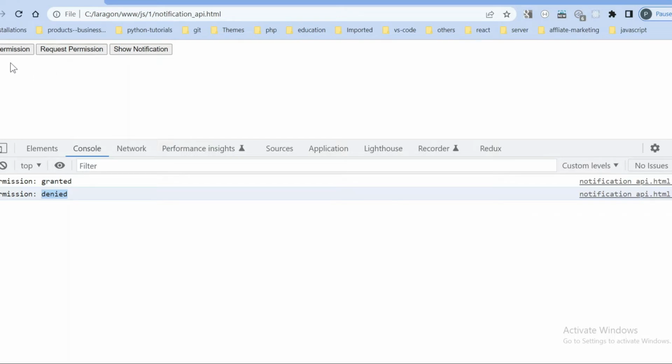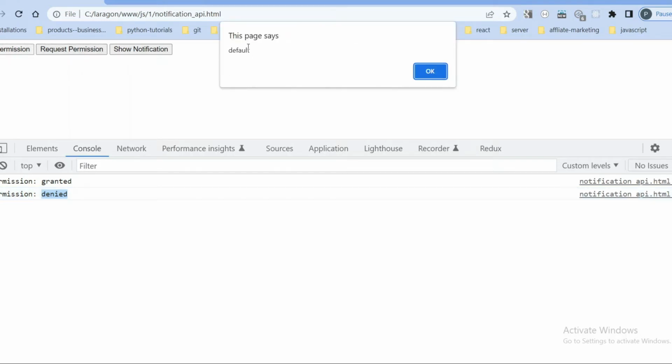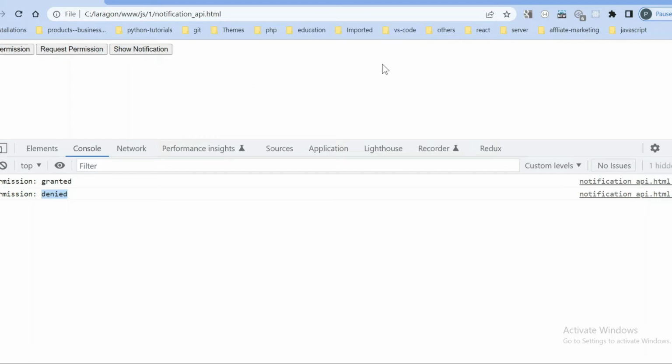Now if you click on get permission, it should actually show denied, because I have just denied the permission. But if I click on this, we get default here. We should not get default, we should get denied. So what is actually happening here? The thing is that permissions also won't work if you are giving permission through a file.